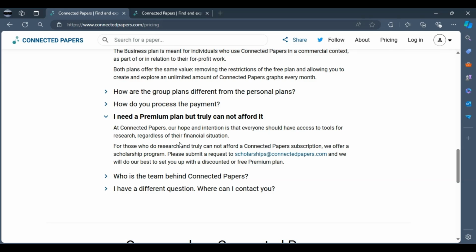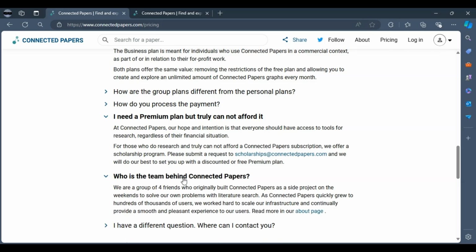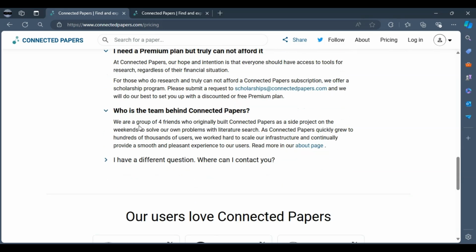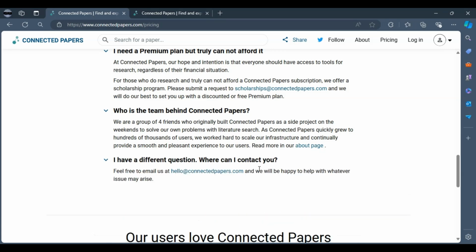So I think this is very important for someone to know. So who is the team? This was also one curious thing: who built Connected Papers? These were four friends. They built it on their own to solve their own problems. Thanks to them, they have also solved much of our problem. If you have any questions, you can still write to them.